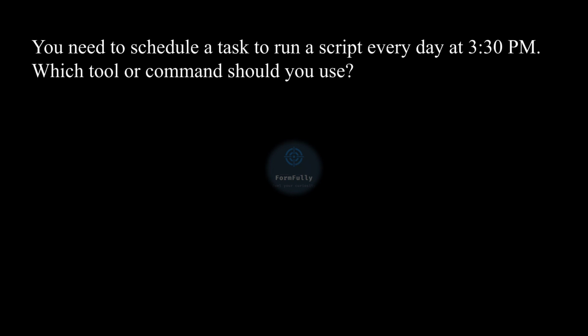Next question. You need to schedule a task to run a script every day at 3:30 p.m. Which tool or command should you use? Options: cron, timer, scheduler, at. The correct option is cron. The cron tool is used to schedule recurring tasks, including running a script at a specific time. The other options are incorrect, as the timer and scheduler are not standard Linux tools for task scheduling, and the at command is used for one-time tasks, not recurring daily tasks.